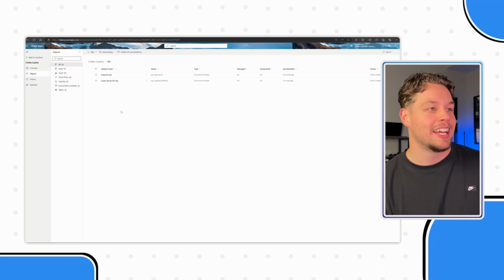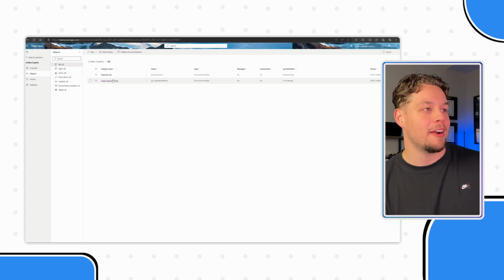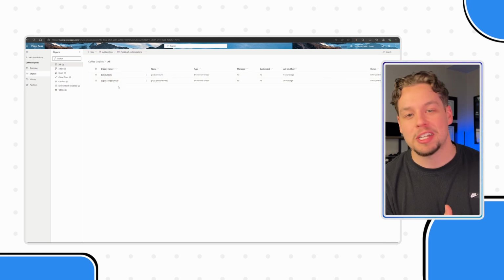Now, there might be a host of different reasons why you may want to use an environment variable within your Copilot. A common one could be, instead of hard coding certain components within your Copilot that may be environment specific, this way you can pull them out and just have Copilot reference them through an environment variable. I've got a couple silly examples here, right? Our external link or a super secret API key.